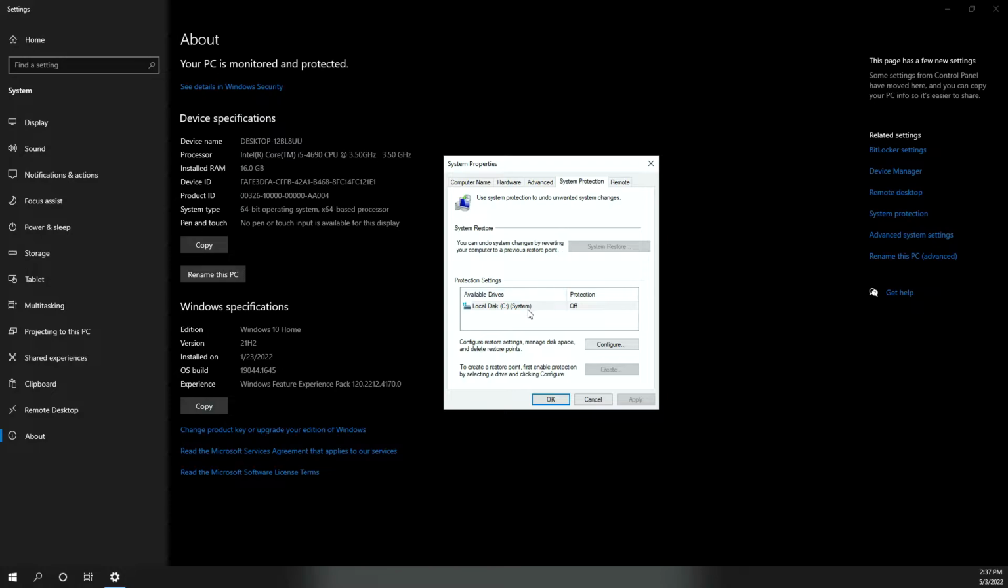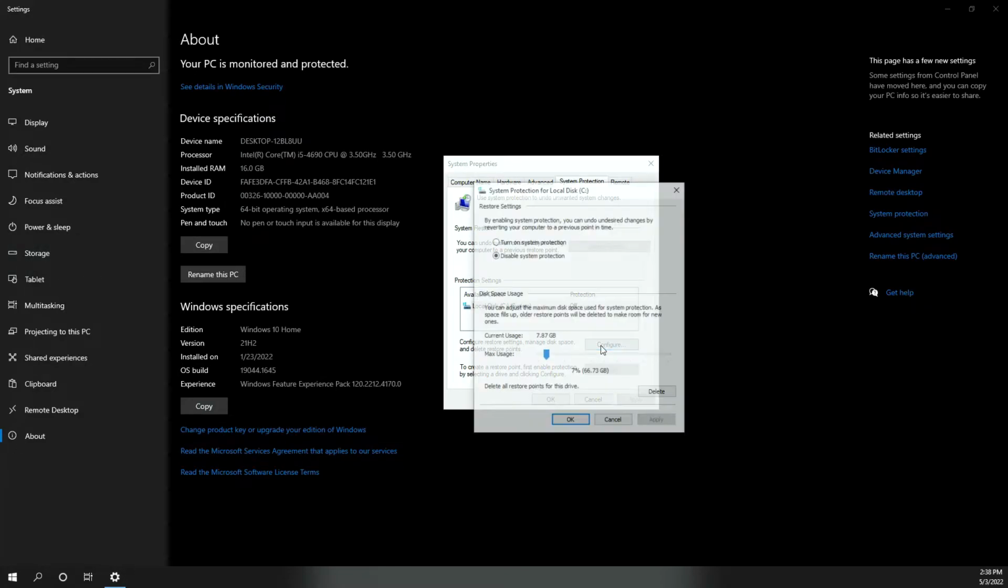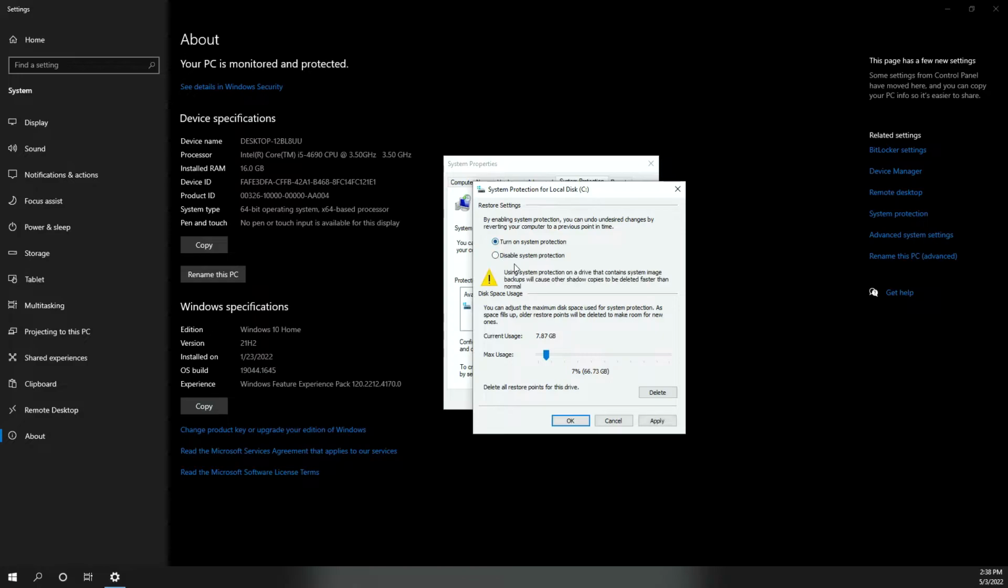And from right here, you're going to see Protection Settings. By default, this is turned off. Now, if this is turned on for you, fantastic. Let's go ahead and have you just stick with us for a minute while we catch up. So, from here, click Configure and turn on System Protection. Now we're caught up to people who already have it on.